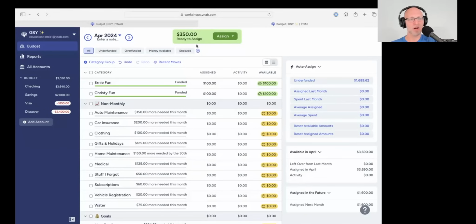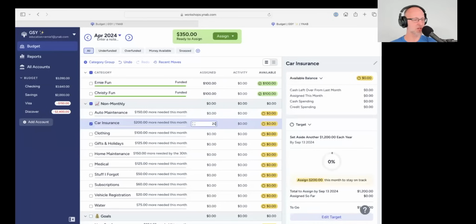And really, all I'm doing here is taking a guess based on the information that I have right now. So let's say I put 200 towards car insurance just because I think that's my top priority. Because with car insurance, I need $1,200 by September and I want to make sure I stay on track. So assign the 200, that money's available.